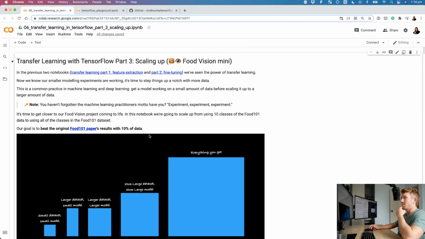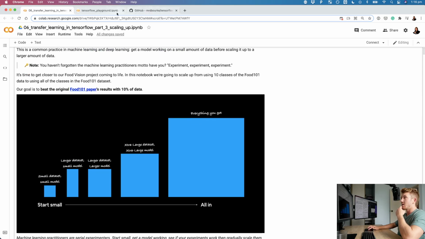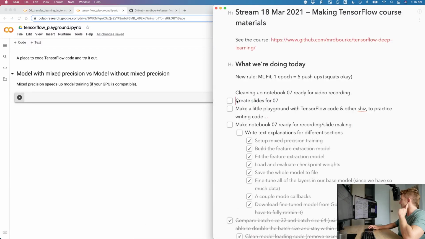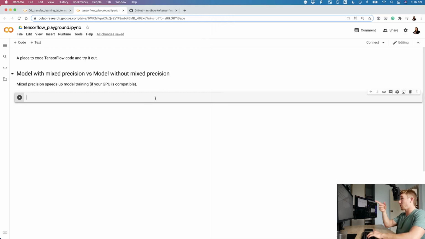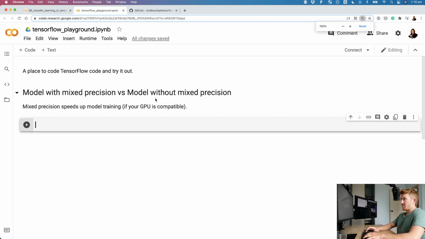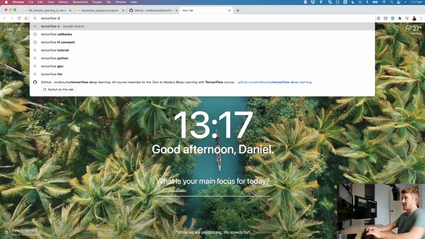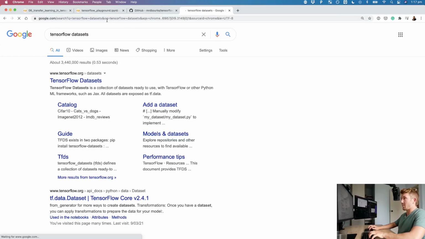How about we, yes, this is what I was doing, TensorFlow Playground. So this is what we're doing, making slides. Create slides for 07, you can see that. Hopefully you can. Yeah, you can see that. Keep it simple. I want to make a little template here of a model with mixed precision and without mixed precision. So get data. We'll have a small dataset here. Let's use TensorFlow Datasets. Let's write some code and then we'll make some slides.